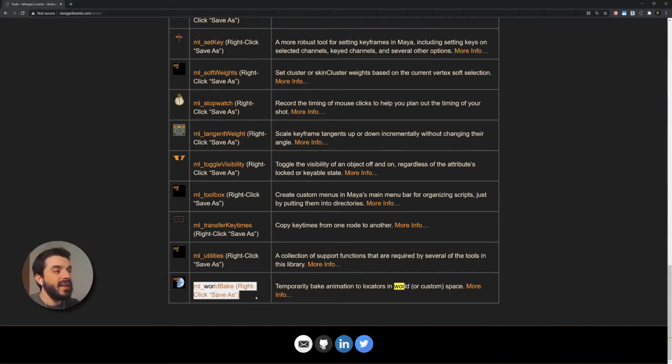And it does, in a nutshell, what I just did with the locators, except it does it with one click and on multiple controls at any given time. Please notice that you will have to install ML utilities for it to work. It won't work on its own. It's a super useful tool. It should be in your array.